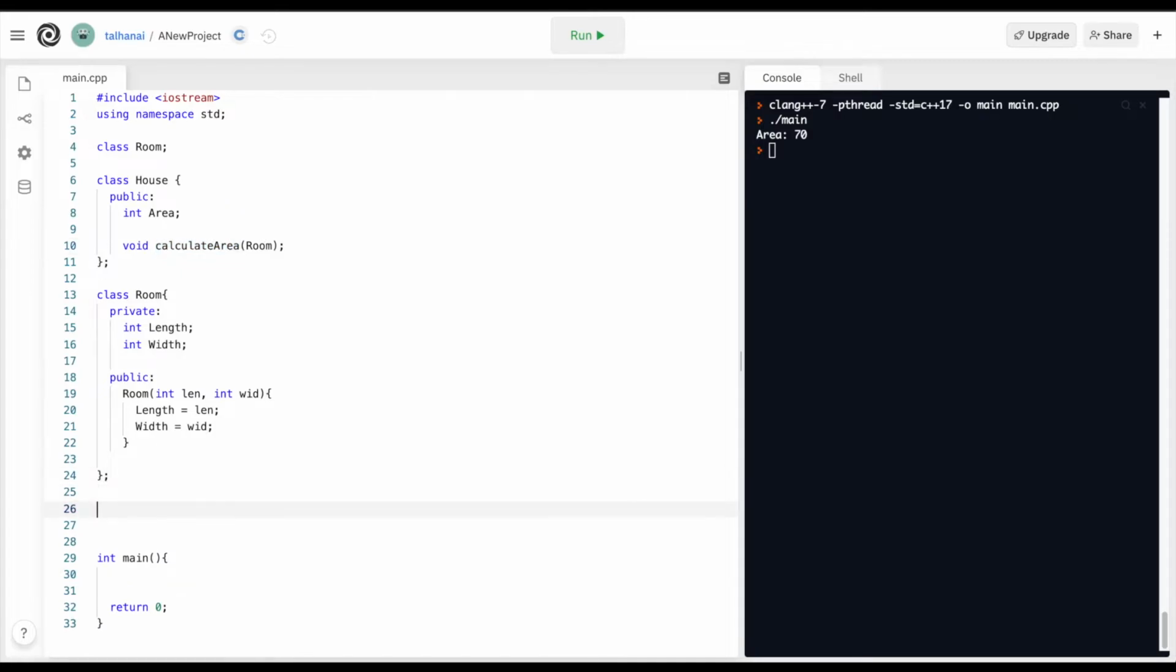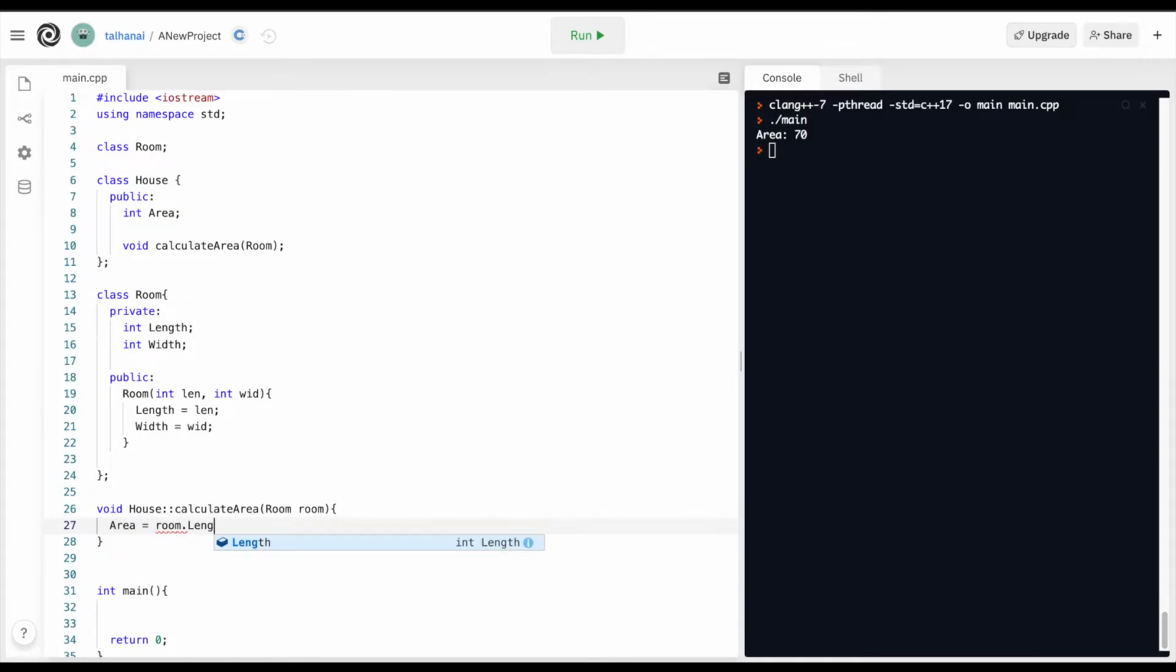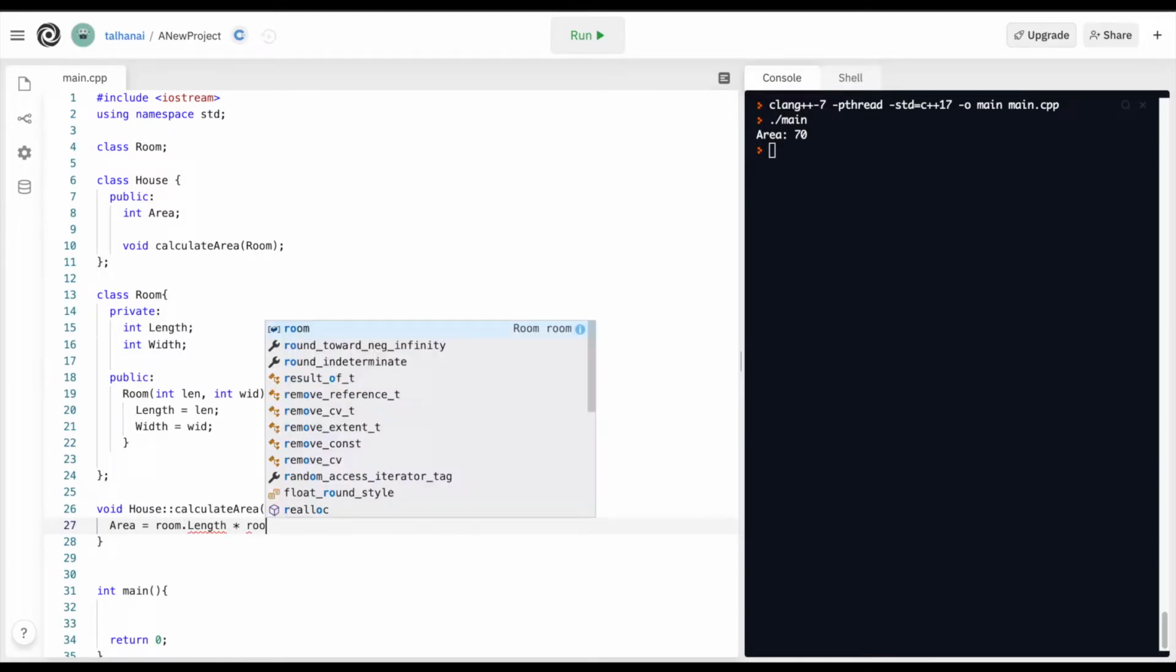So house wants to be able to calculate the area from private members of the room class. So I will define this function here, void house, and use this colon signifier to say that I'm calling the calculate area function that belongs to the class house, and it's going to take in the class room, and I'm going to define the object to be room, and it will calculate the area by accessing private members of room.